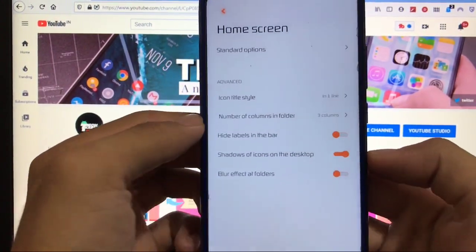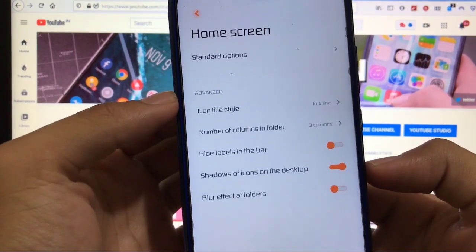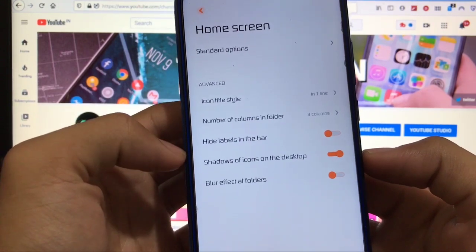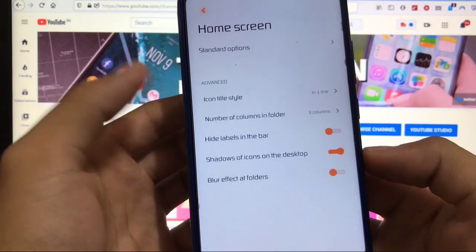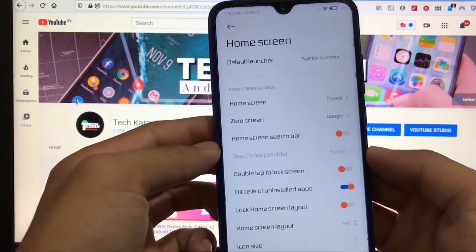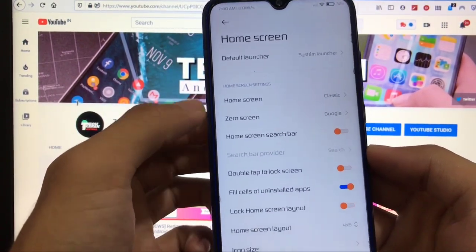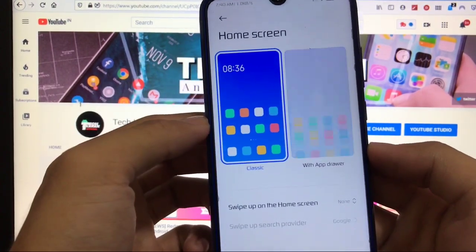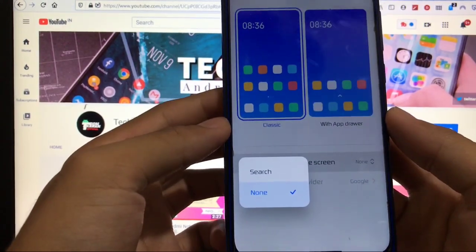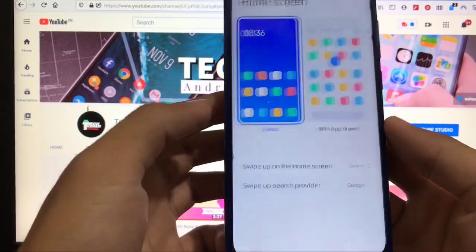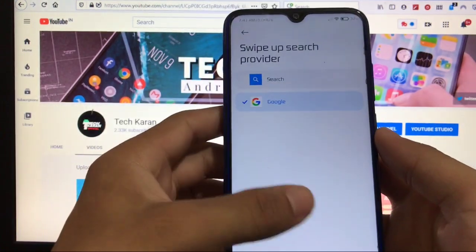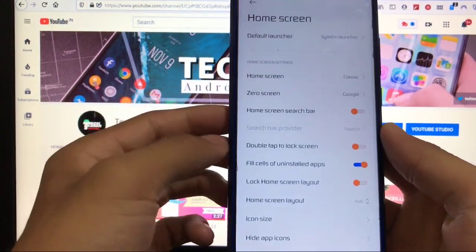Talking about the home screen, you get the icon title style option available here. You get the number of columns in folder, hide labels in the bar, shadow of icons on the desktop, and blur effect at folders. These three or five options are available here. And in the standard option, all the same options are available here. When you go to home screen, you have the option to choose classic or with app drawer. If you want to choose a swipe up to home screen option, you can choose a search option, and you can also choose a search provider like normal search or Google search. So these are the other two, three main options available here.